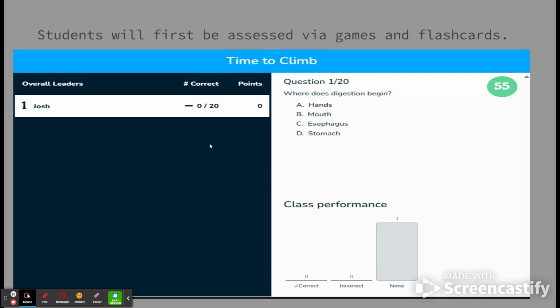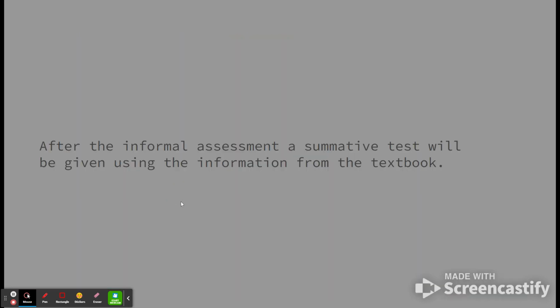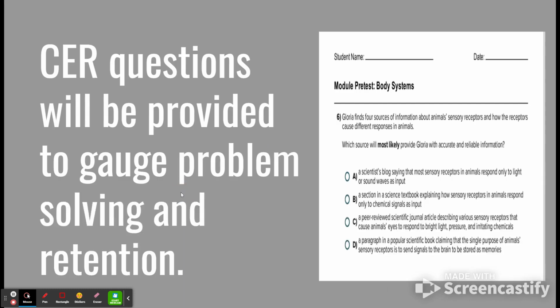First, we assess via games and flashcards. We just discussed that. Next, after the informal or formative assessment, I give a summative assessment. And that test usually includes things from the GenGenius resources and from the textbook. The reason I use our textbook is they provide these CER questions.